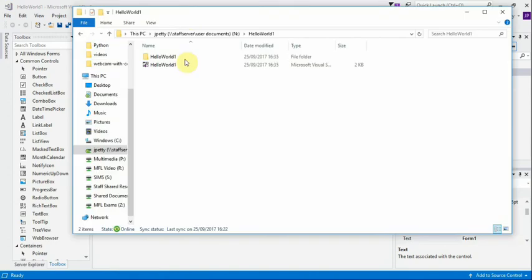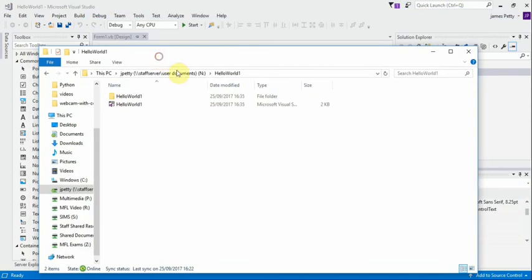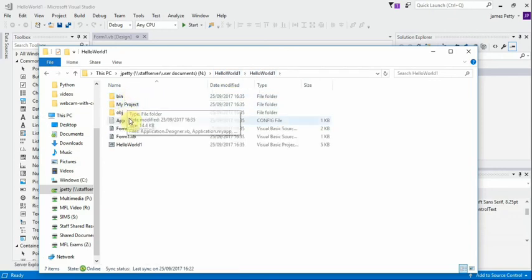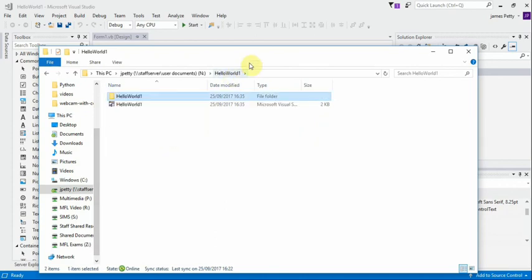The other thing we can see, if I open up My Documents now, you can see it's created a folder with the same name inside it. There's my project, and inside this folder there will be all the other bits and bobs the project will need to work and build. Okay, we'll come to that later. Right, that's exactly what you should have.